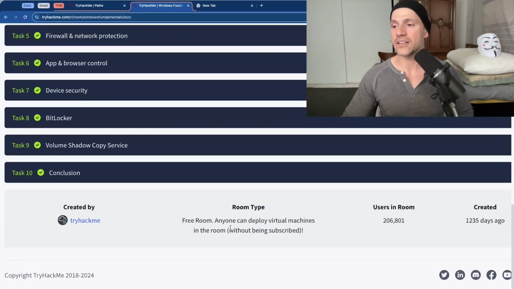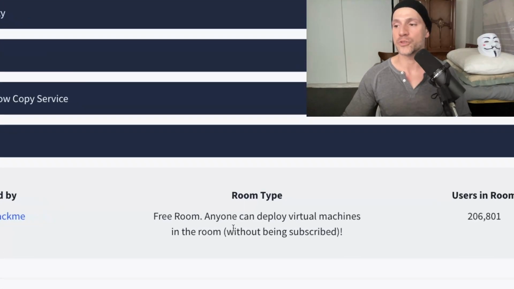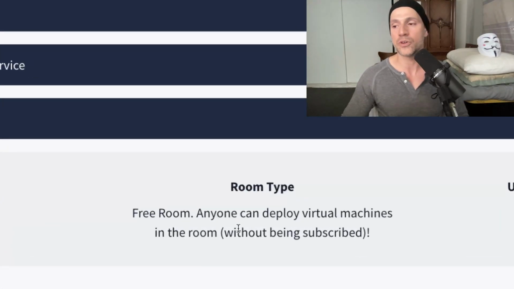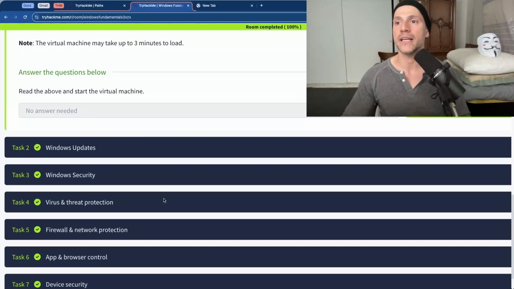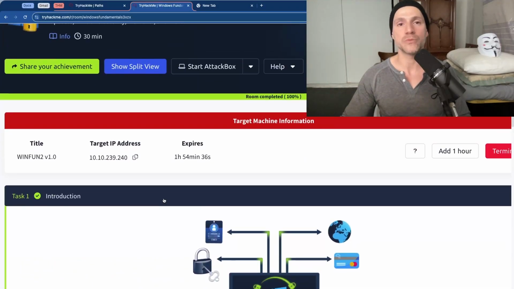This room itself is actually a free room. So this is another one of the free rooms that's available inside of TryHackMe. So anybody with a basic membership to TryHackMe will be able to launch the virtual machine, connect to the virtual machine, and run through the exercises that we got.